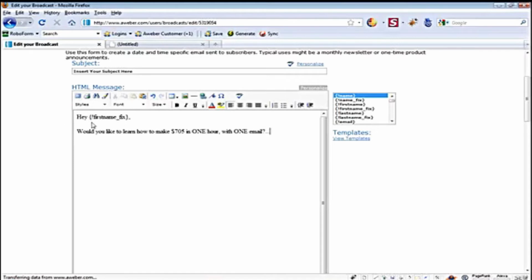So pretty much how I always start my emails off is asking a question. And you can do one of a couple of options. You want to have your benefit pretty close. You can actually do a couple of different options that we're going to get into. But let's just stick to this one technique really quick. So, would you like to learn how to make $705 in 1 hour with one email?